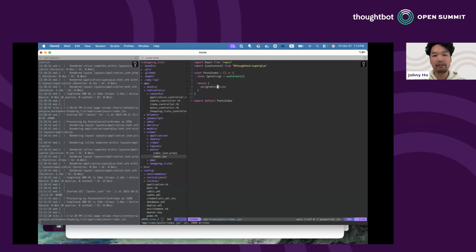And more importantly, we have access to all our Rails helpers. Here's that root URL.